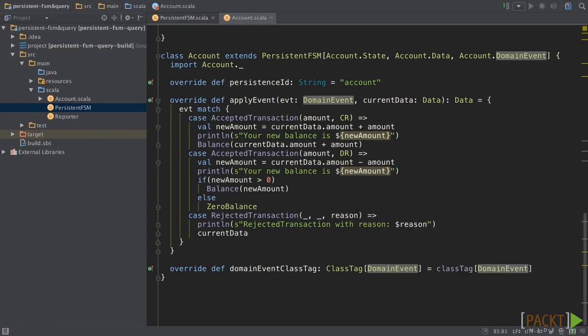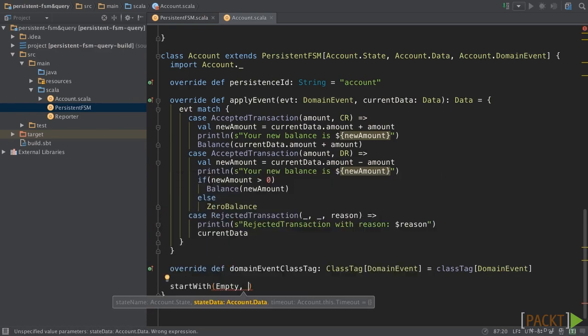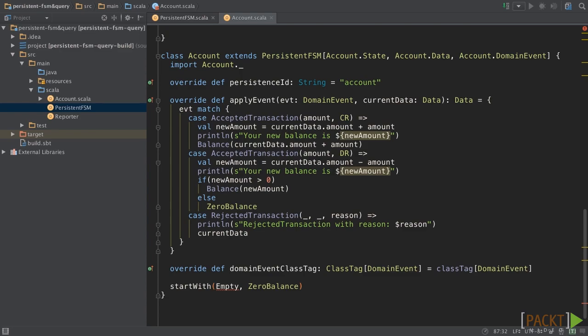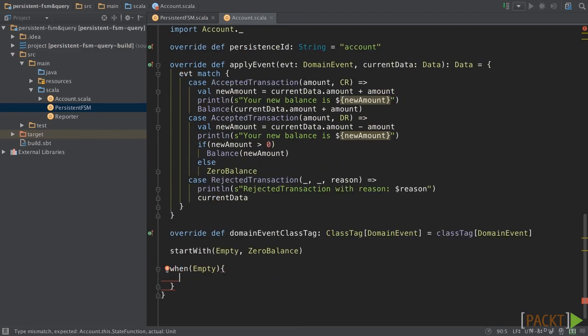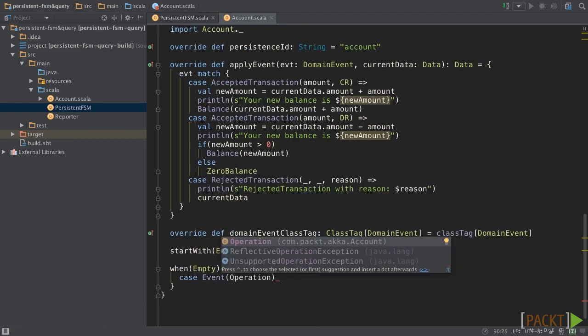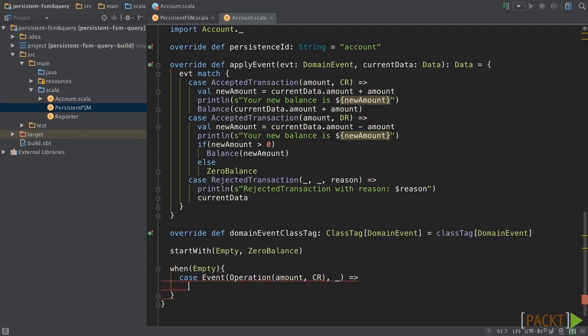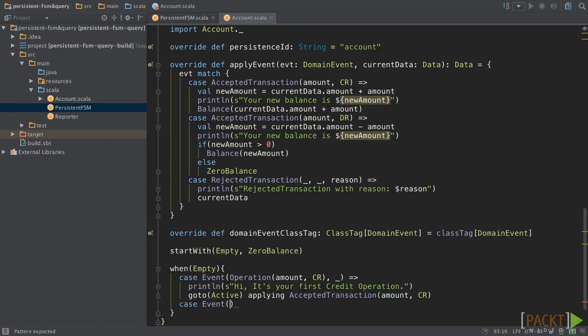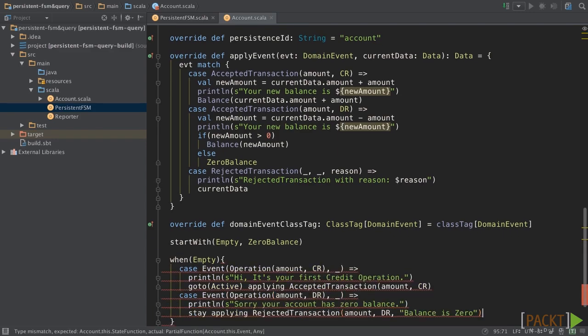Now we will start defining our state handlers. Our actor will start with an empty state and 0 balance data. We've got two states. Let's start defining them. When we are in the empty state, in the case where we receive an operation with credit, we will go to an active state and apply the accepted transaction event with amount and credit transaction type. In case we receive an operation with debit, we will stay in the current state and apply rejected transaction, and the reason will be balance is 0.